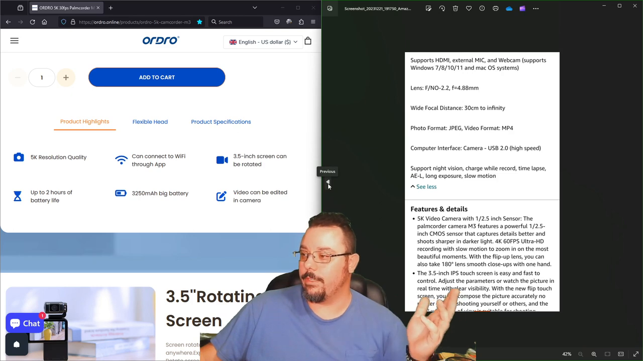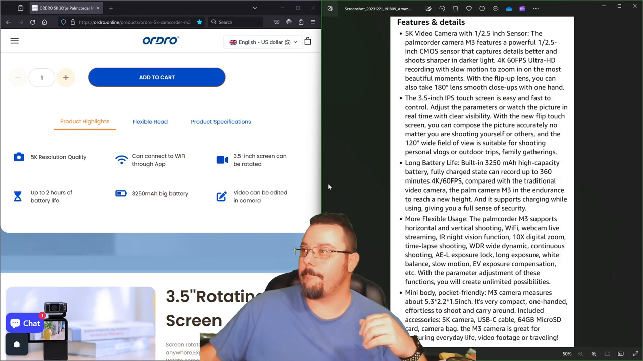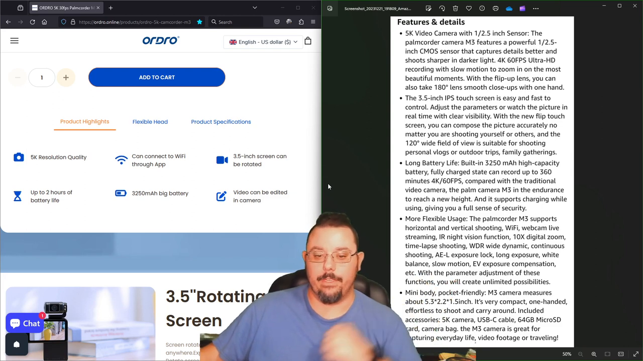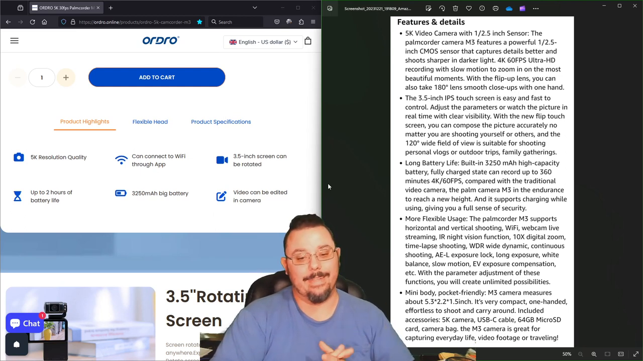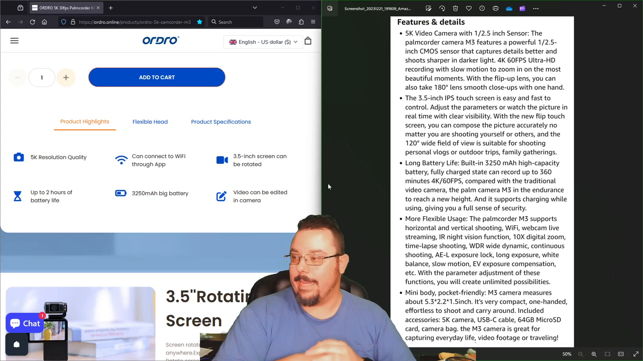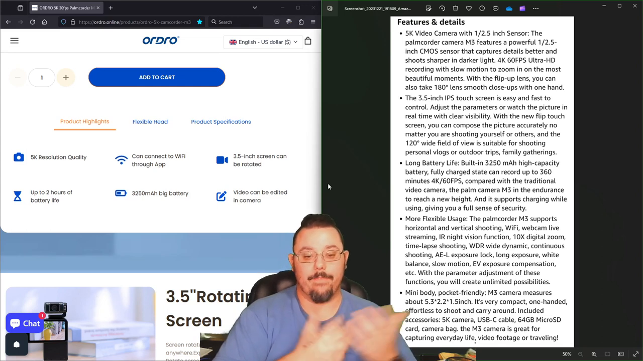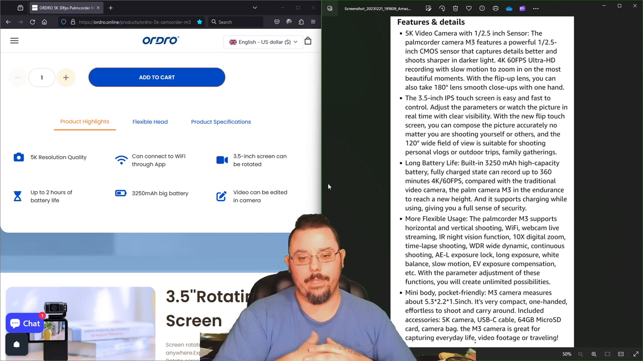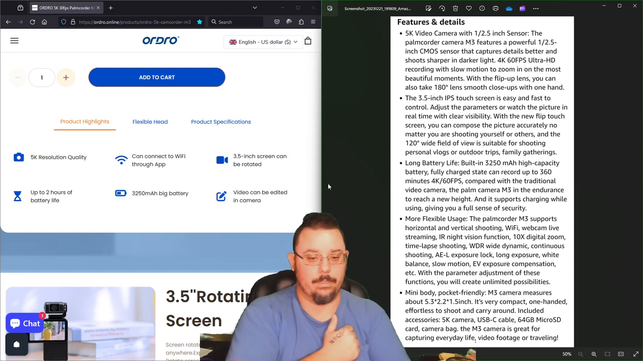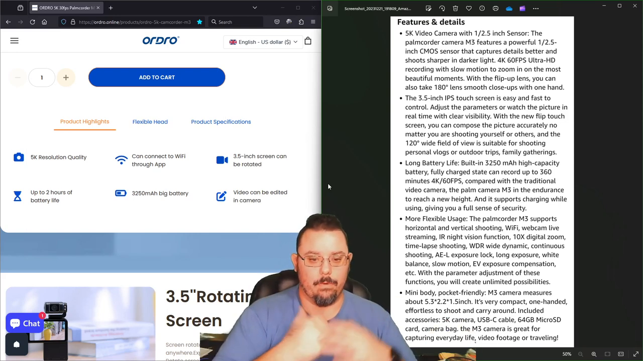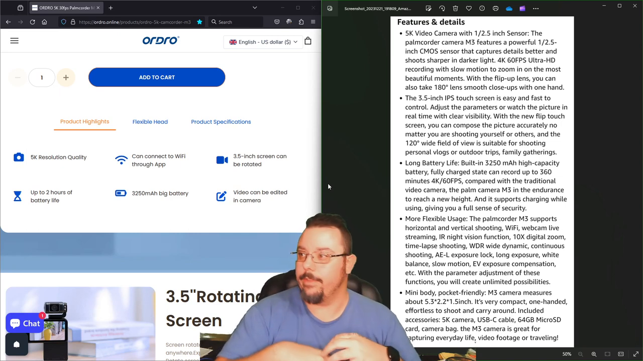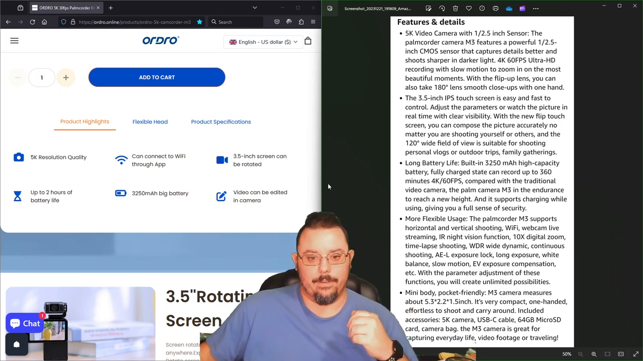3.5 inch screen, touch screen. I mean, that's another plus. These are your key features here. That's your 5K video camera. I highly doubt that it's 5K. If I can get 720, I'm fine with 720. Everybody's like, oh, you gotta have 4K video. You gotta have 1080p. And it's like, 720 is good. Most people are watching on their phones anyways, so they wouldn't know the difference between 4K and 720 unless they have really good eyes. And also it depends on your Wi-Fi.